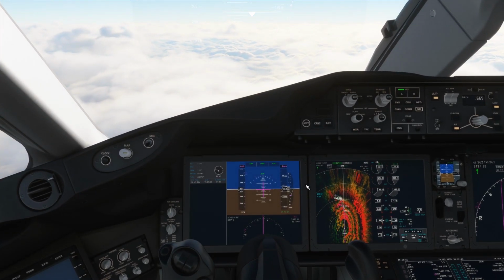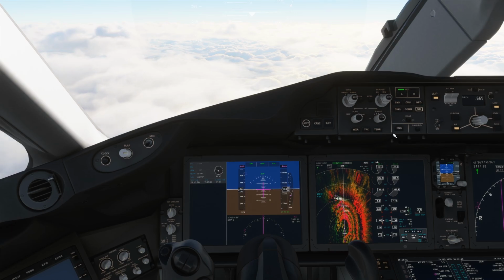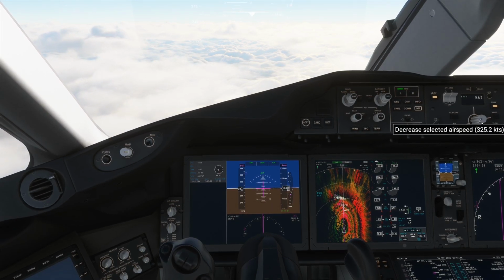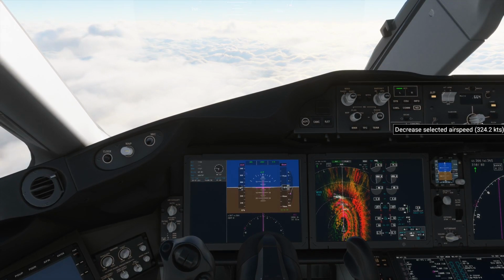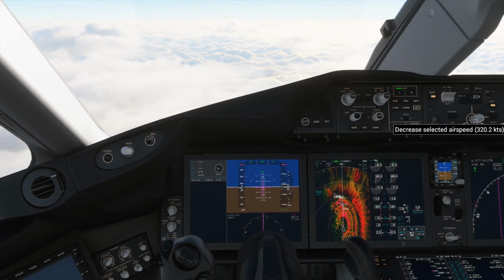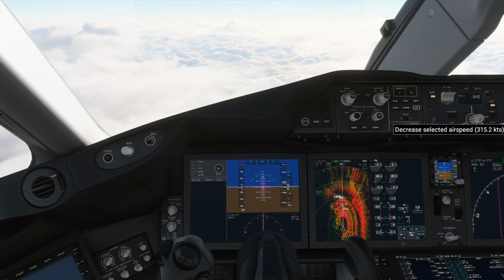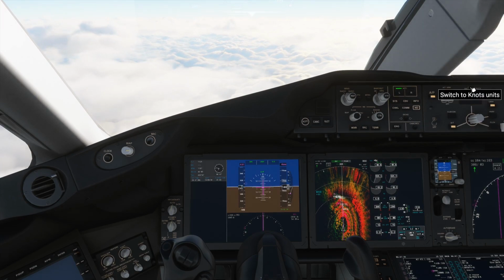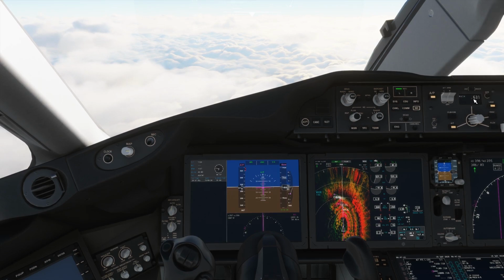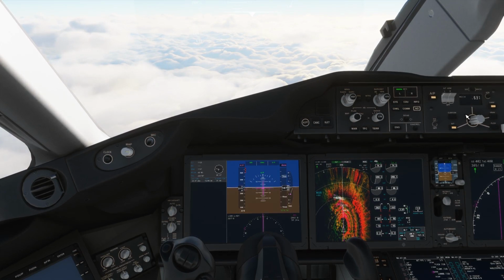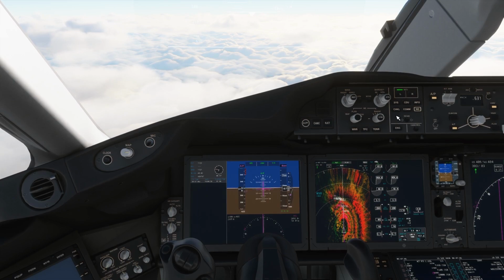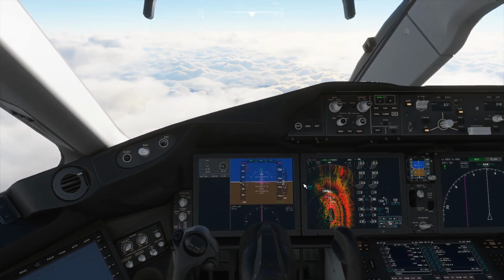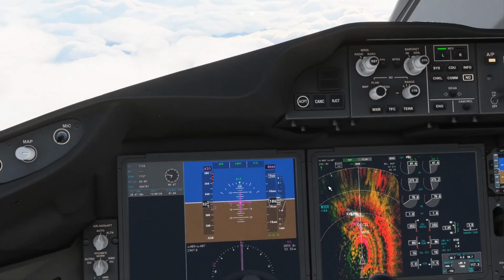Okay, now we are at 19,000 feet. The speed is reducing. I don't know why the speed is reducing. I think this is because of this issue. It should show knots.